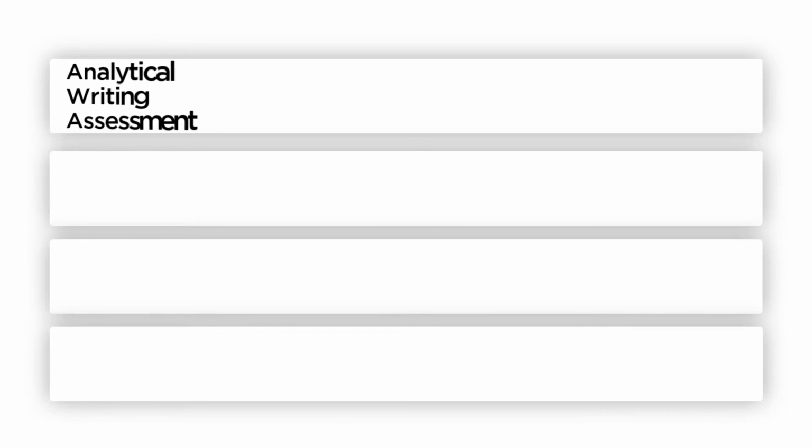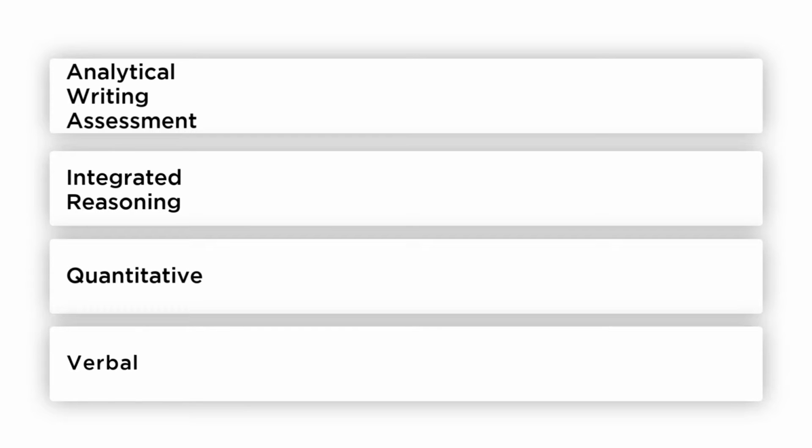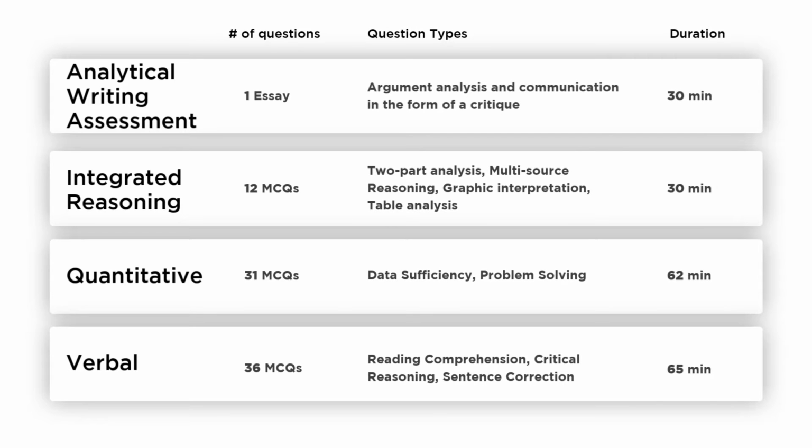The test consists of 4 sections: analytical writing assessment, integrated reasoning, quantitative and verbal. Here is the number of questions, question types and duration for each section. Let's dive into each section now.